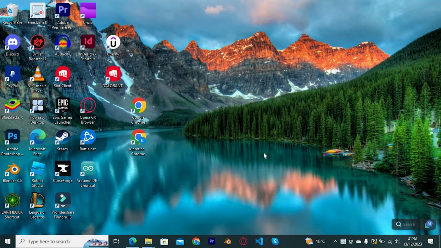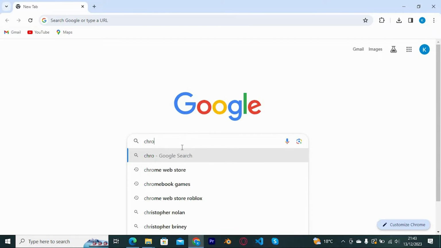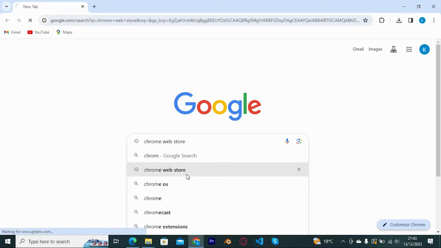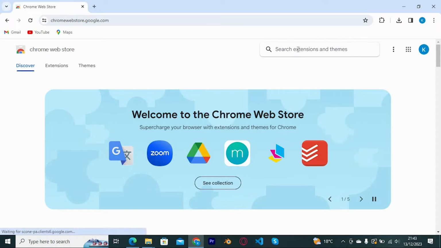To do so, please use Chrome browser. Tap on it to open. Once in, search for Chrome Web Store here, then enter. Now, just tap on this search space. Enter the name of the extension called BT Roblox. Now enter to open it.